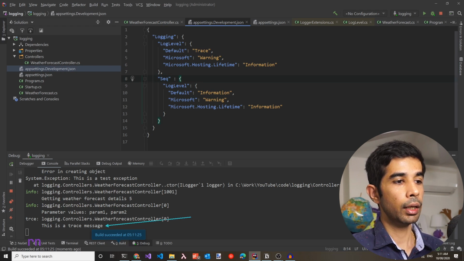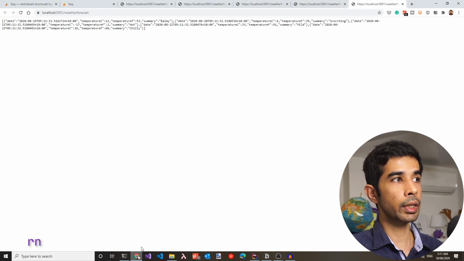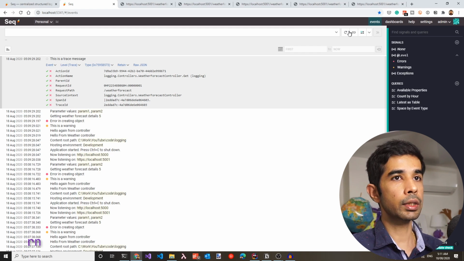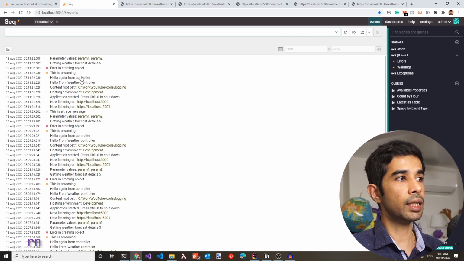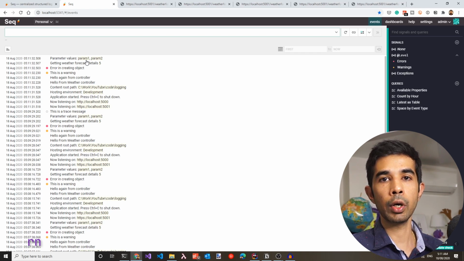As expected, in the console we still see that trace message. However, if we are to go back to Seq and refresh this, we'll not see a trace message. So you can see that this trace message no longer appears here in Seq. This is because we use the configuration to suppress that particular level for that particular provider.